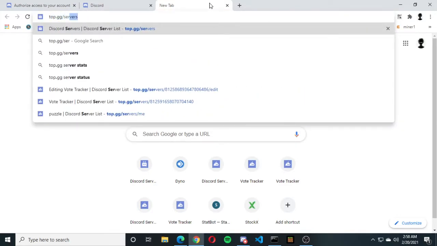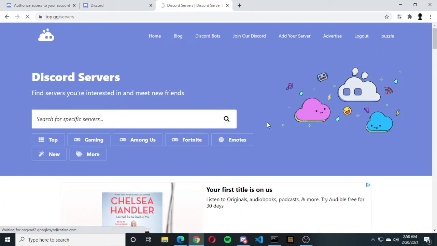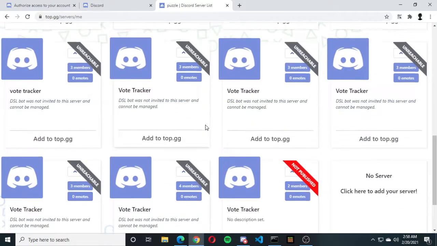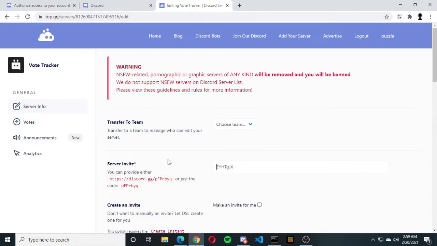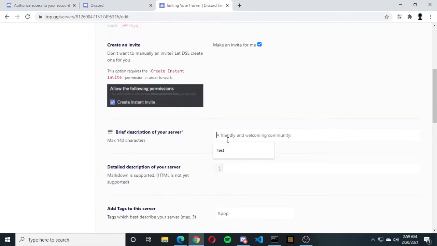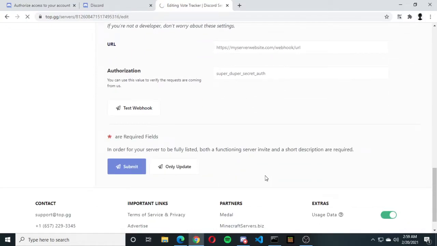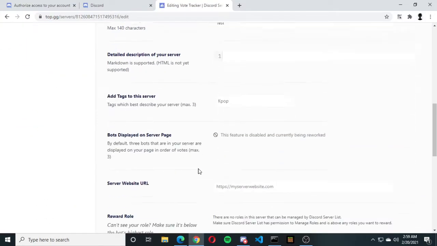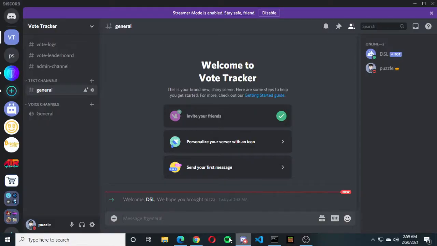post our server, the DSL server, on the website. So make sure you're in the servers thing. Go to edit. If you're not in the servers, your servers don't show up. There would be no servers that show up. You can do server invite. You can do make an invite for me, which is what I'm going to do, or you can make an invite and post it in there. You're going to need a brief description. And now you can post your thing. That's all you need. You can obviously add other things in there, but that's what is required to post your thing. So now your server is added.